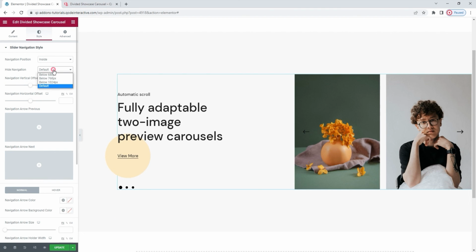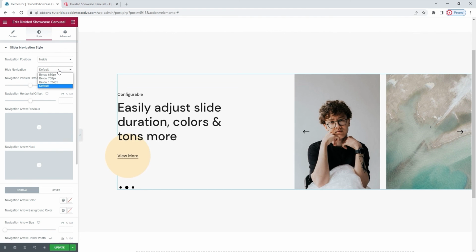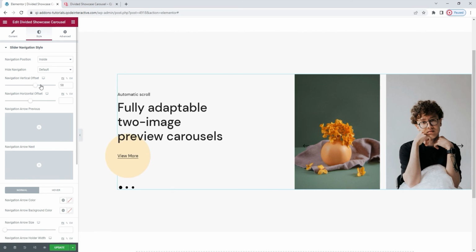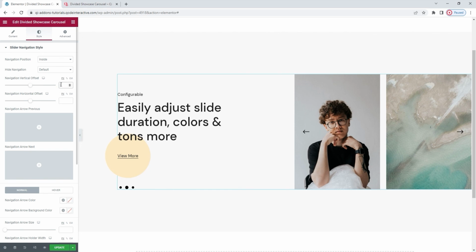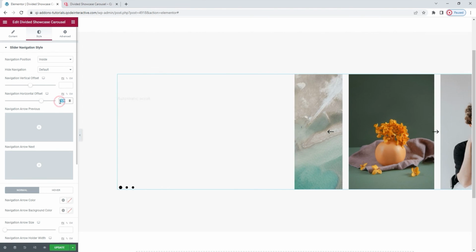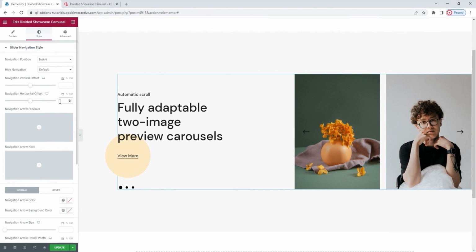Next, there's the Hide Navigation option. It lets us set below which screen width the navigation arrows will disappear from view. So when your carousel shrinks to fit a smaller screen, the navigation disappears so it doesn't obstruct the view. After that, we have the Navigation Vertical Offset. This moves the navigation arrows up or down so you can adjust their positioning to your preference. And there's also the Horizontal Offset, which lets us move the arrows closer together or further apart. A positive value moves them inward and a negative one outward.